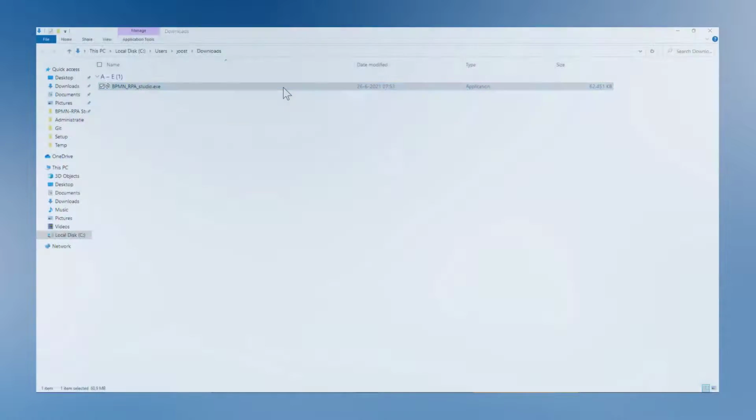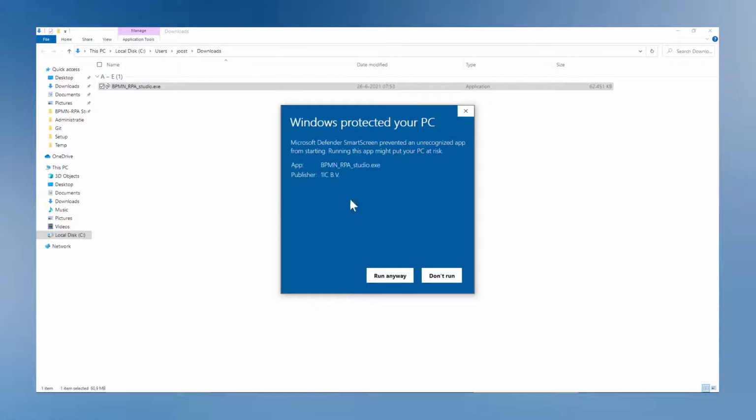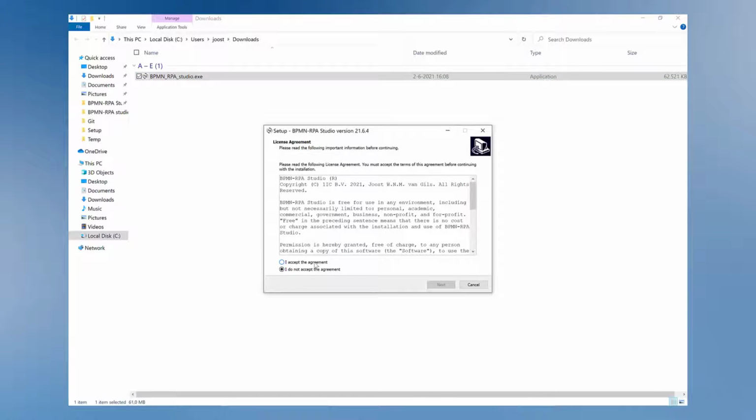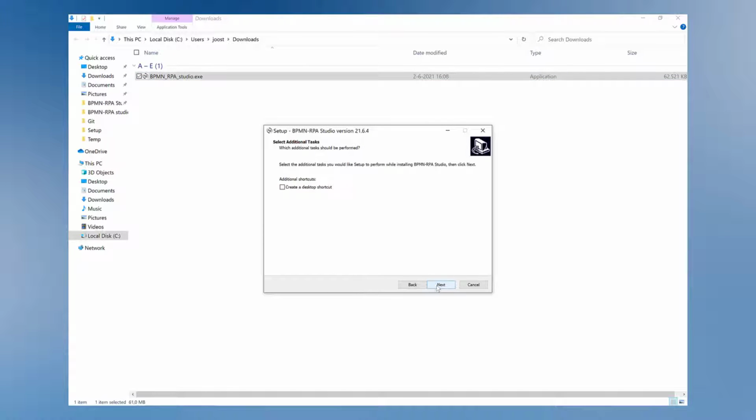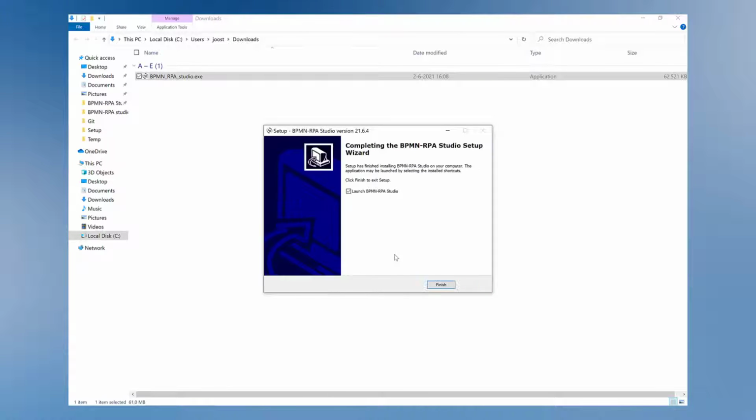Please notice that you should install the BPMN-RPA Studio program on a location where you have full read and write access. Therefore, it is advised that you don't install the program in the standard program files folder. After installing the program, you can start it.